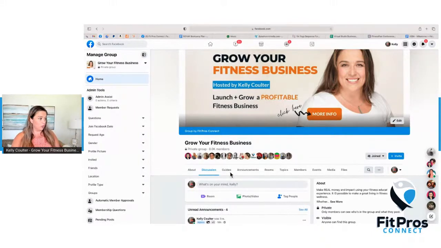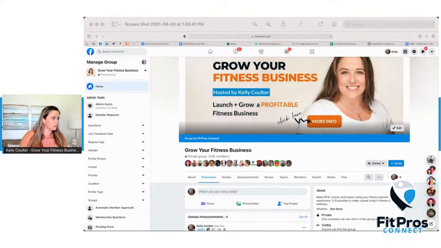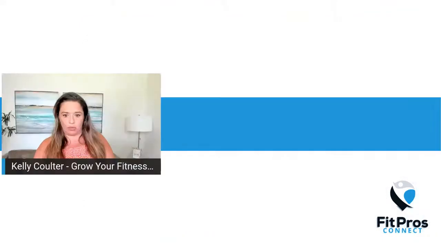Guides. So if you look right here, guides, I did a screenshot of that for y'all. Let me find that. Not the most efficient way to share my screen, but we'll get through it.